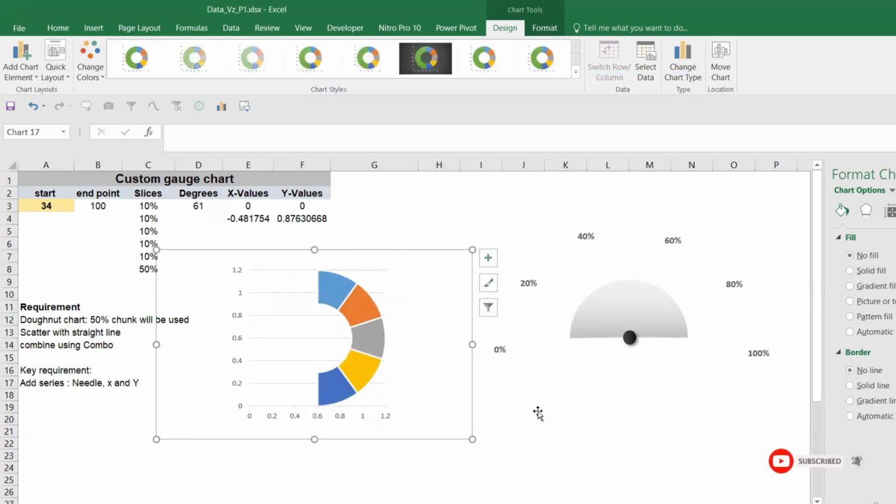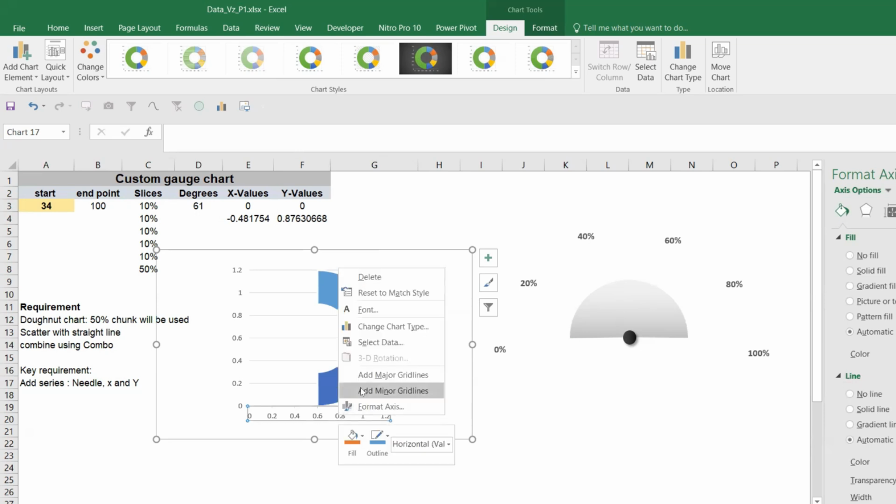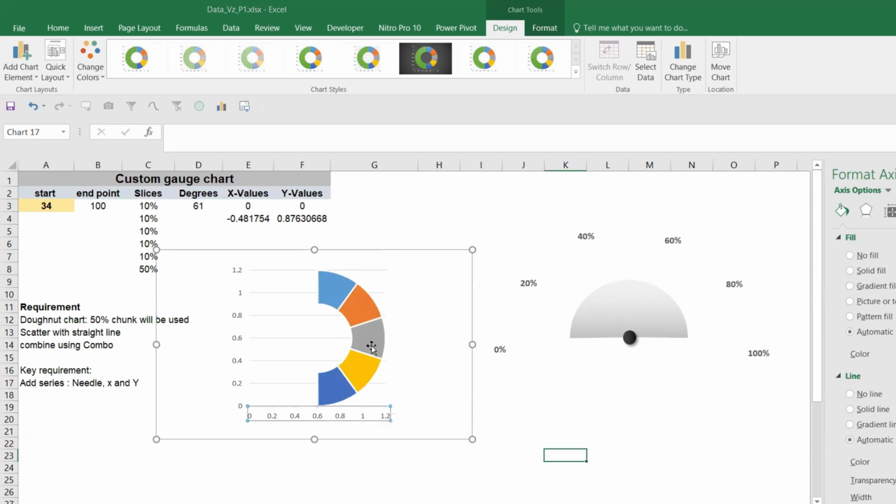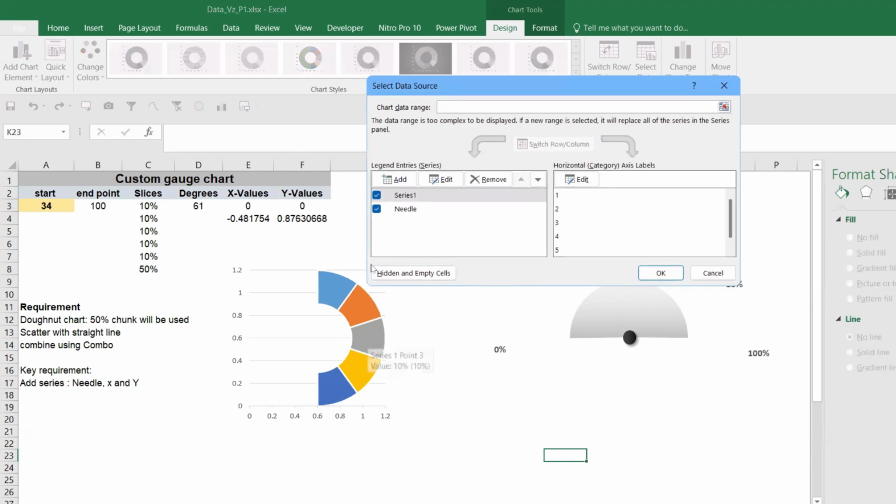And now we have almost done, but there are a few things we need to do now. I'm just keeping the cursor here, right? And on this one again, I can click it, and of course I can select the data, because you remember we need to give the X and Y data for the needle, right? So the needle, I'm just selecting it.